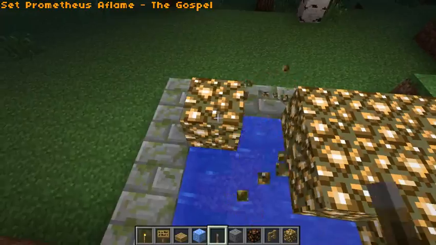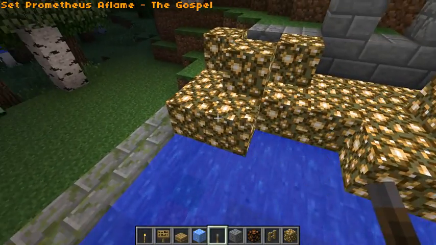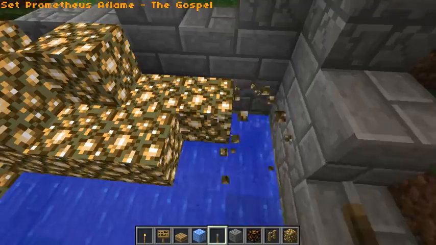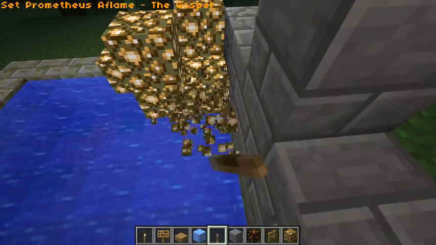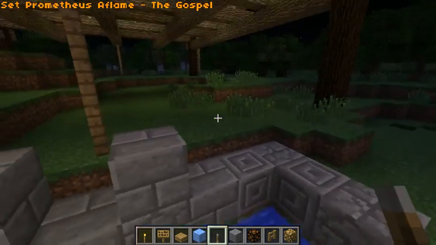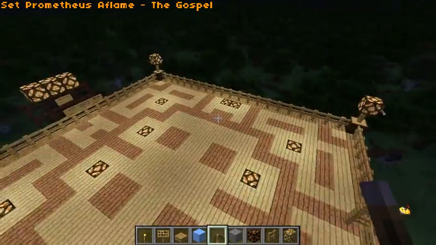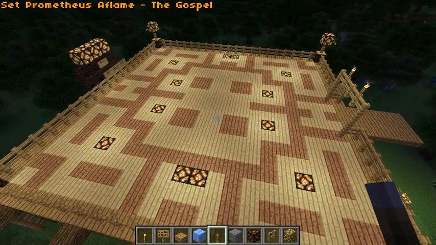Just one brick left. Someone's gonna totally get this thing creepered. Good thing it's made out of water. I don't know what you're saying, that the redstone lamps are messed up. They're fine. There's nothing wrong here.